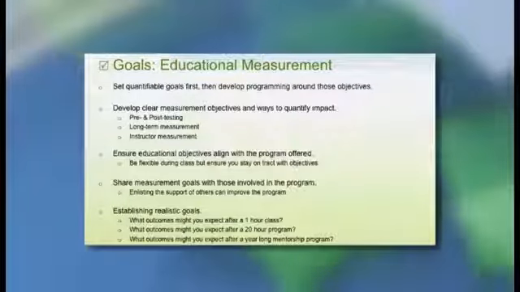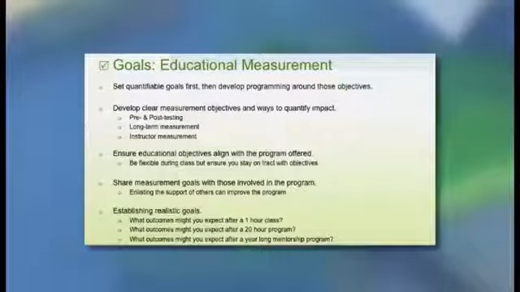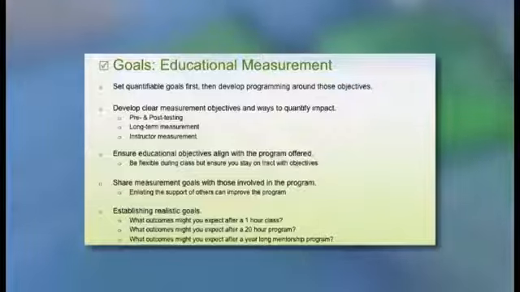Realistic goals, very important. So you want to establish very realistic goals. I want you to think about these questions right now. What outcomes might you expect after a 1-hour class? What outcomes might you expect after a 20-hour class? What about when you're coaching a mentorship program? You're going to have completely different goals for each one of those, and I'm going to give you some framework that will help you later in the course.